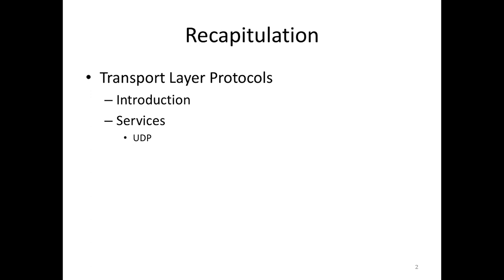We saw that UDP is a connectionless protocol, and there is no fixed or dedicated path from the transmitter towards the receiver, and each packet has to find its own route towards its destination. So in terms of reliability, it is not recommended to use UDP. But if you want something that needs quick delivery and fast linking, that is where you can use UDP.